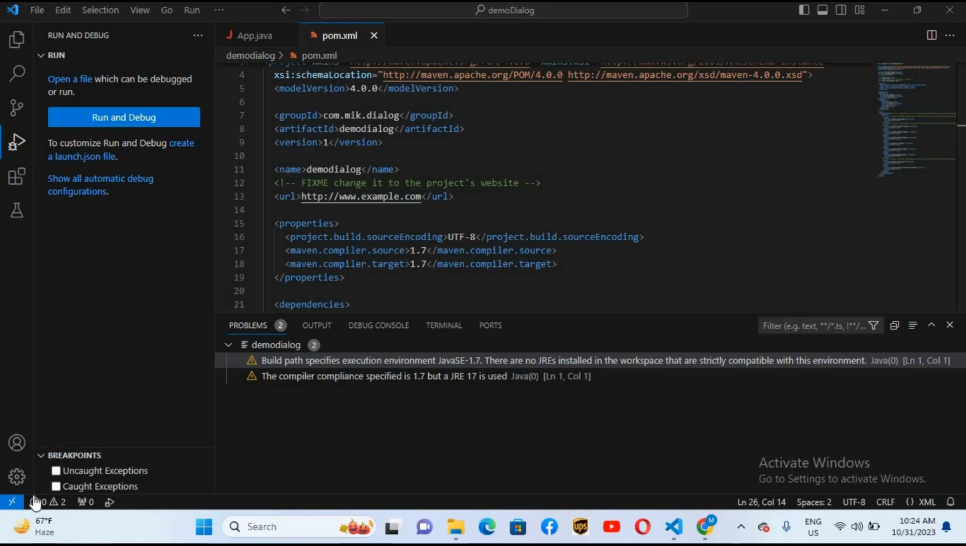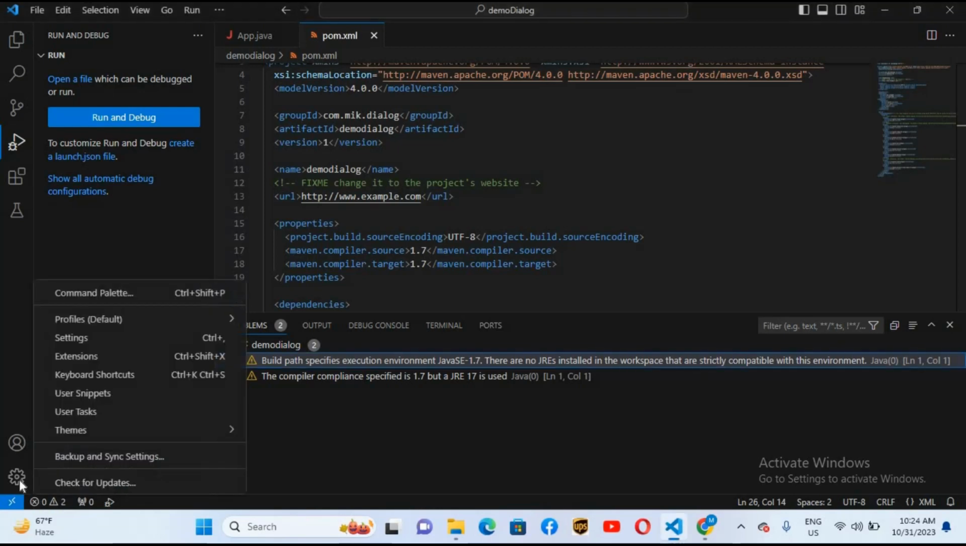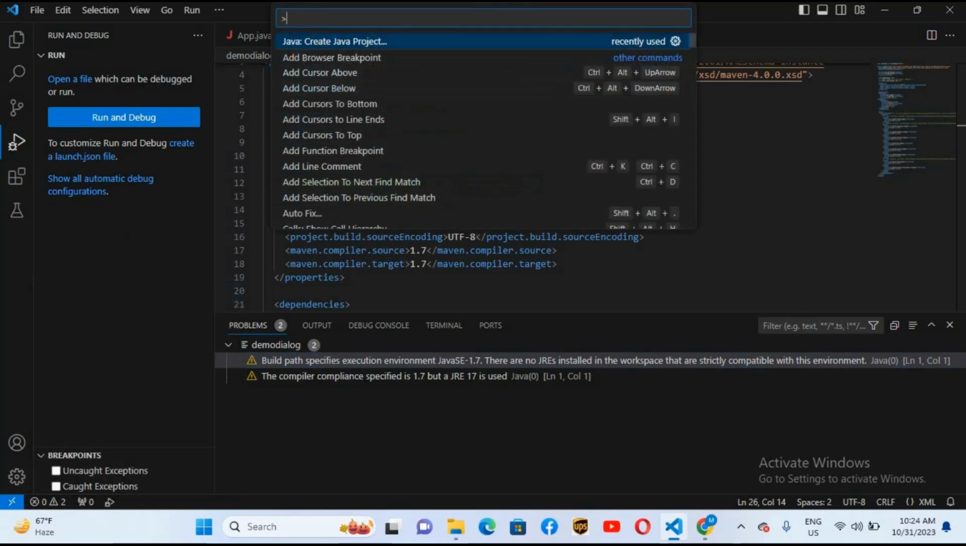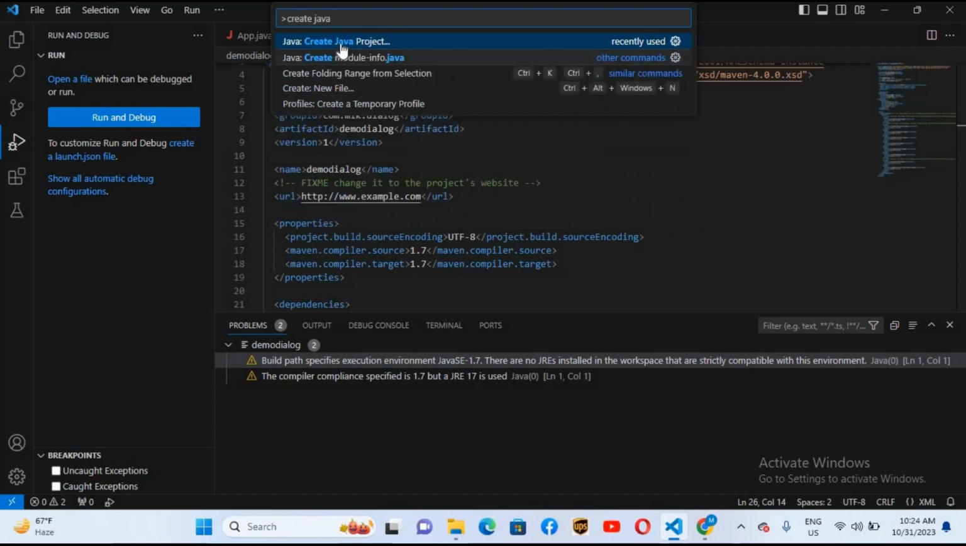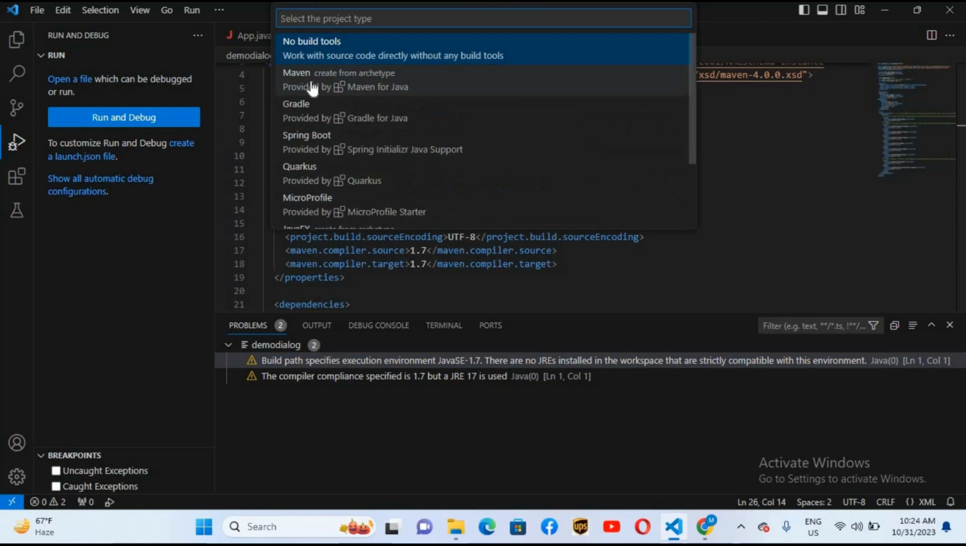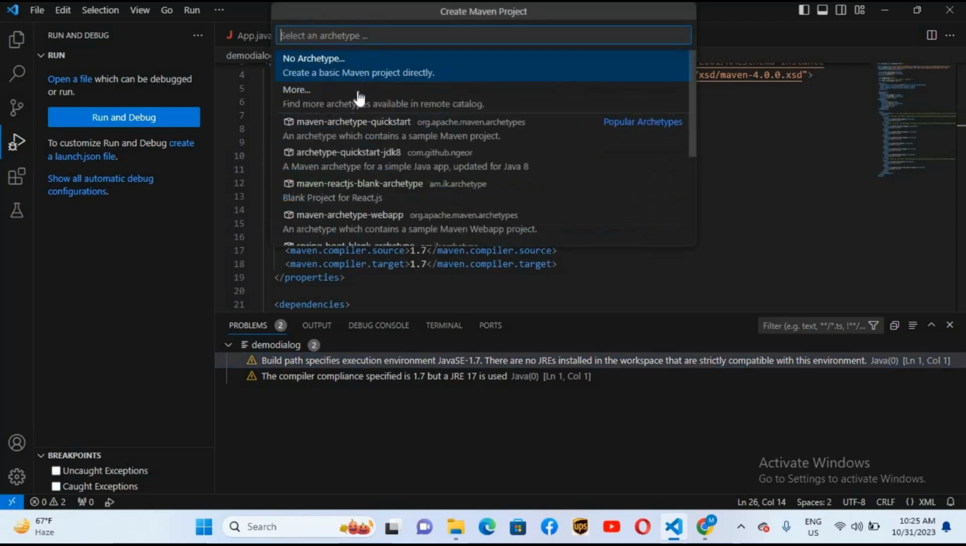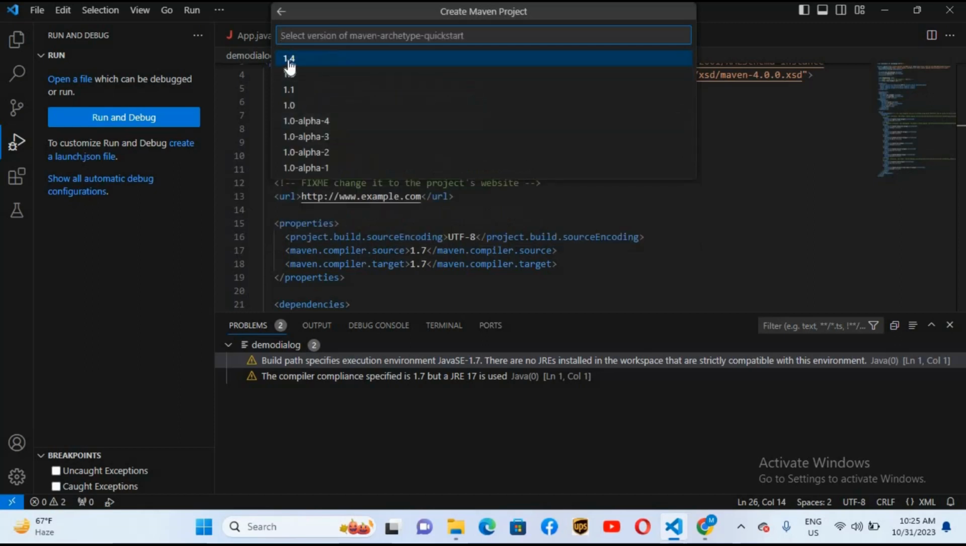Now, we will create a new Java Maven project. So for that, come to this manage, click on this command palette. Here, you have this create Java project. If it does not show up, you can search it right here, create Java, and it will show up. So click on the Java project. Now here we are creating a Maven project, so we will click on this Maven and archetype quick start. This one we will select the latest version, which is 1.4.